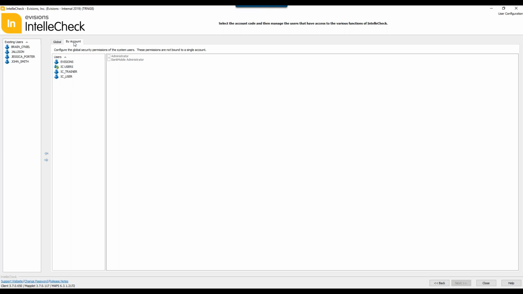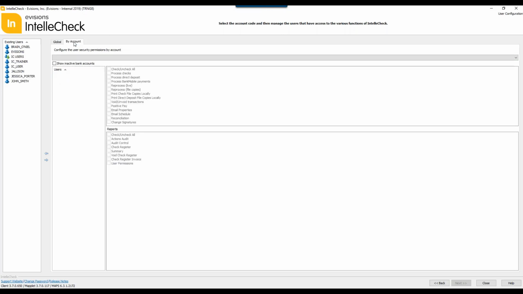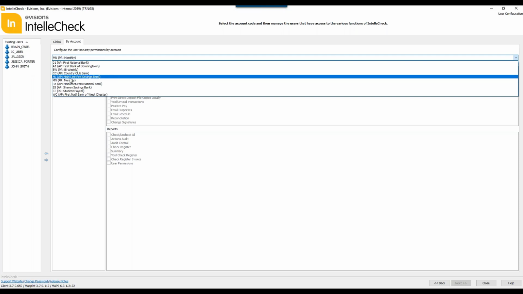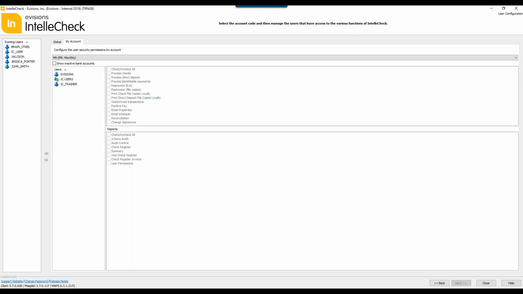The By Account tab, right here, is used to grant permissions to individual users. First, select the account code from the drop-down menu. Granting permissions to an account is similar to adding an administrator. Move the user from the left pane to the middle pane. The new user will be granted permission to process checks and direct deposits by default. Additional permissions may be granted by checking the boxes. Let's go check on some additional permissions.